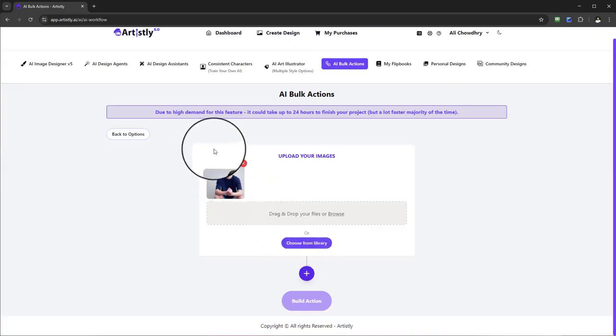Okay, now once you've uploaded your images in this very first section here, you'll probably see something called build action. Now this is not enabled yet. The reason being, first we have to select a step. Okay, now in this example, let's say we have this base image here that we've uploaded into an action. I want to add a step.